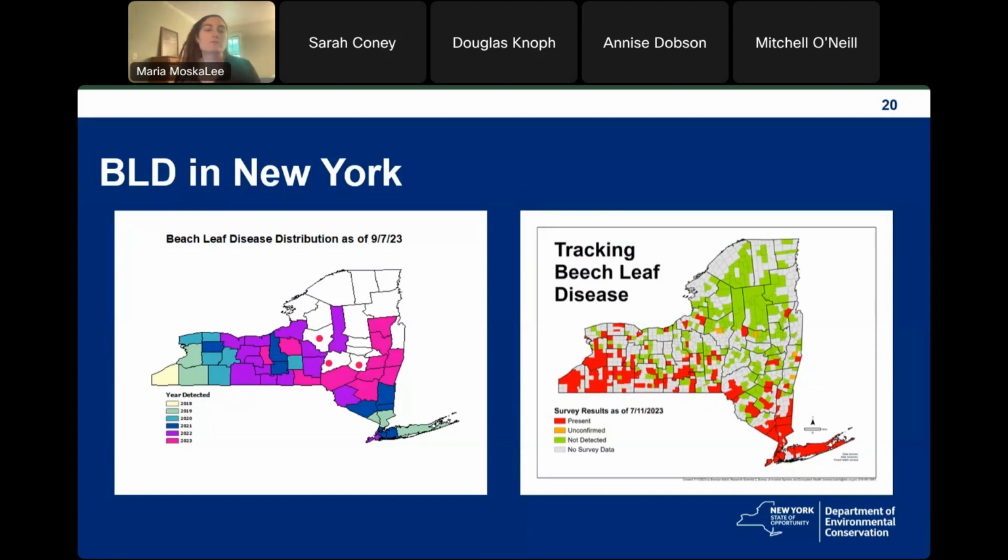So we have been so far tracking it according to county. And you can see the counties in this map here. We haven't updated the county map yet for this year, so I added a red dot in the counties that we found it in this year. Since I updated this map last week, we've, in addition, found it in Washington County. So we so far have 4 new counties that we found it in this year.